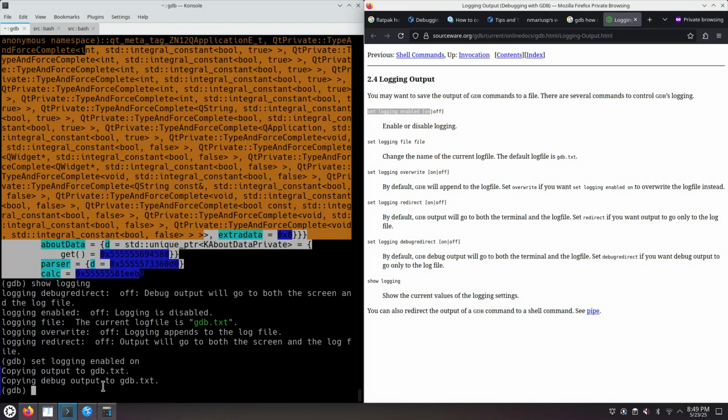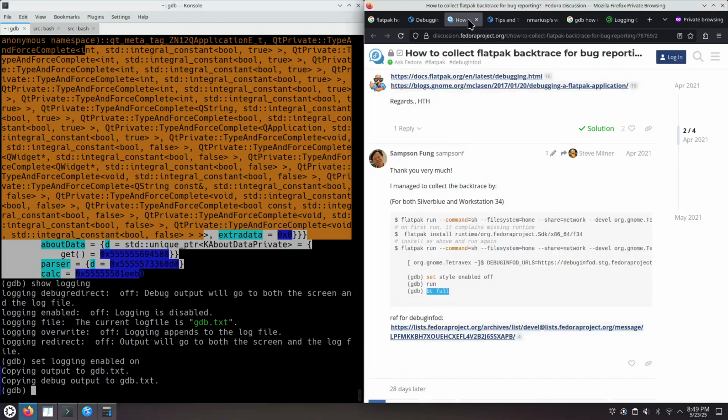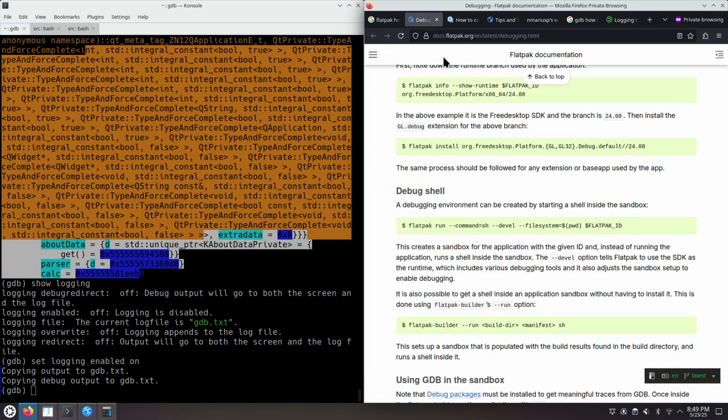Automatically will write to a file gdb.txt, but we don't really know where these things are being written. At this point, we should probably have given access to the current directory, as it's specified in here. So --filesystem=$PWD. Let's do that and be back.